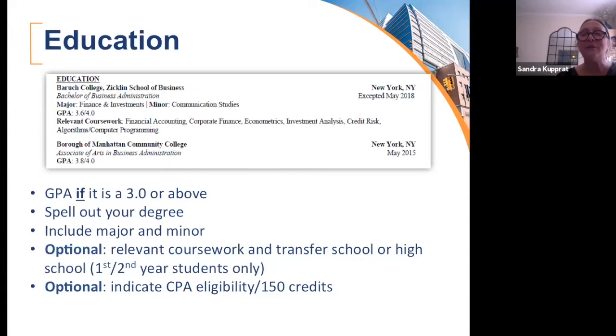What you're going to do is put expected, and then you're going to put May or June of 2020 is what you're going to put on there. So after you graduate, you no longer say expected, you're just going to put the actual date.